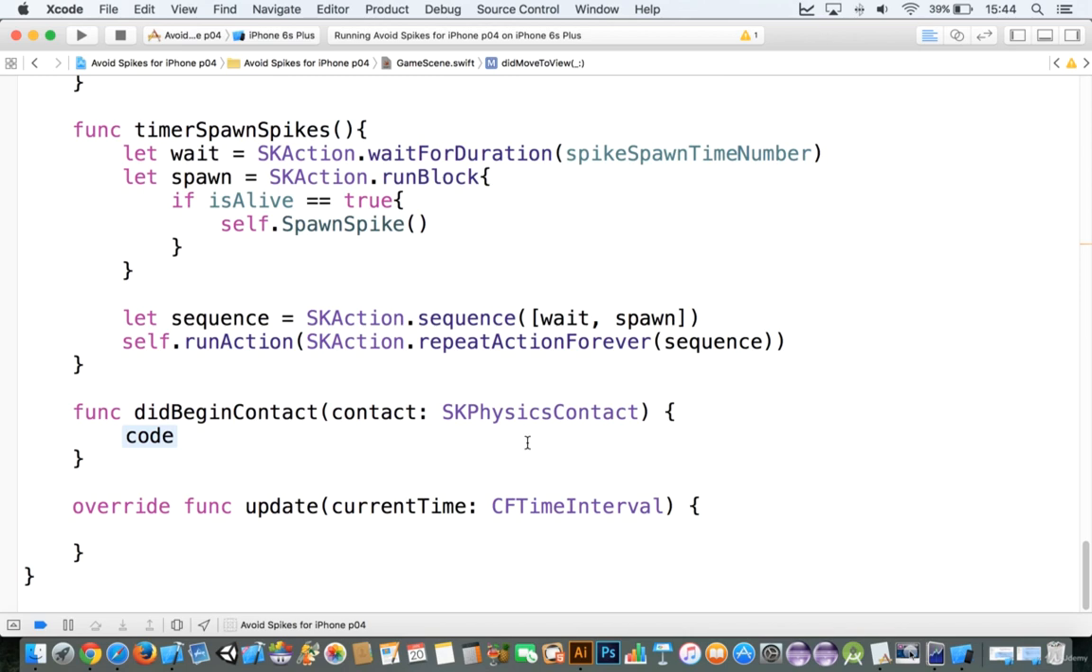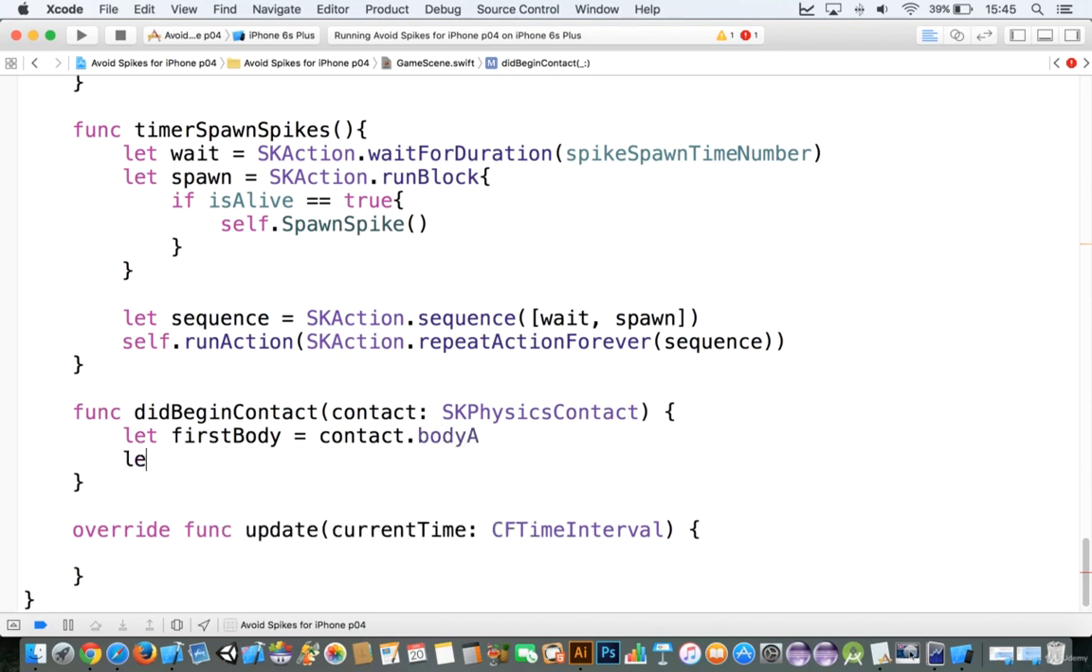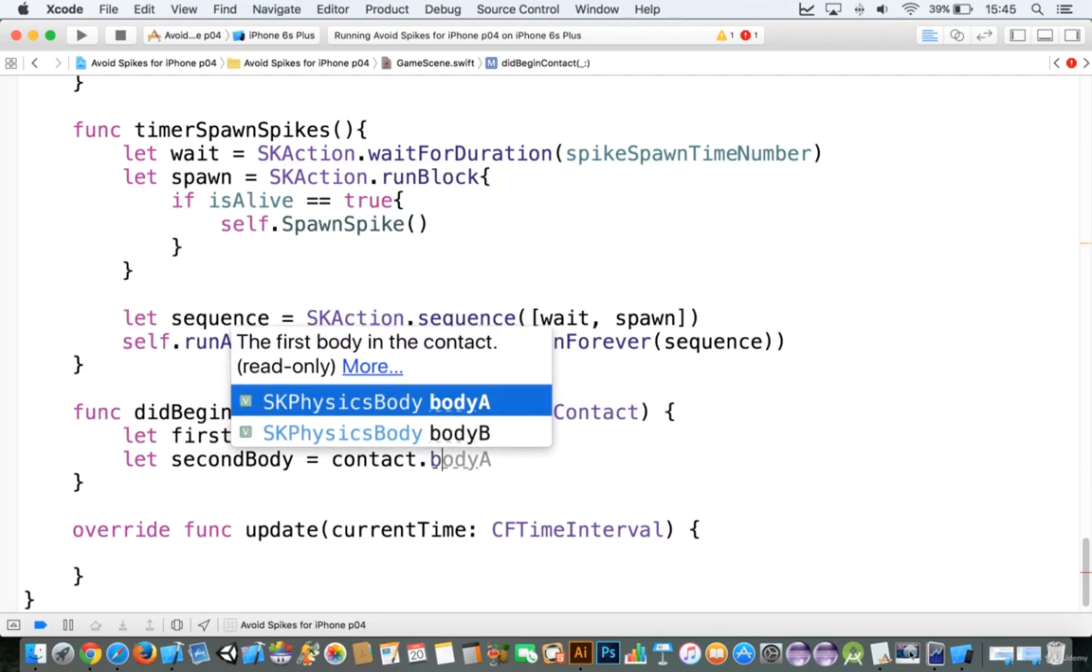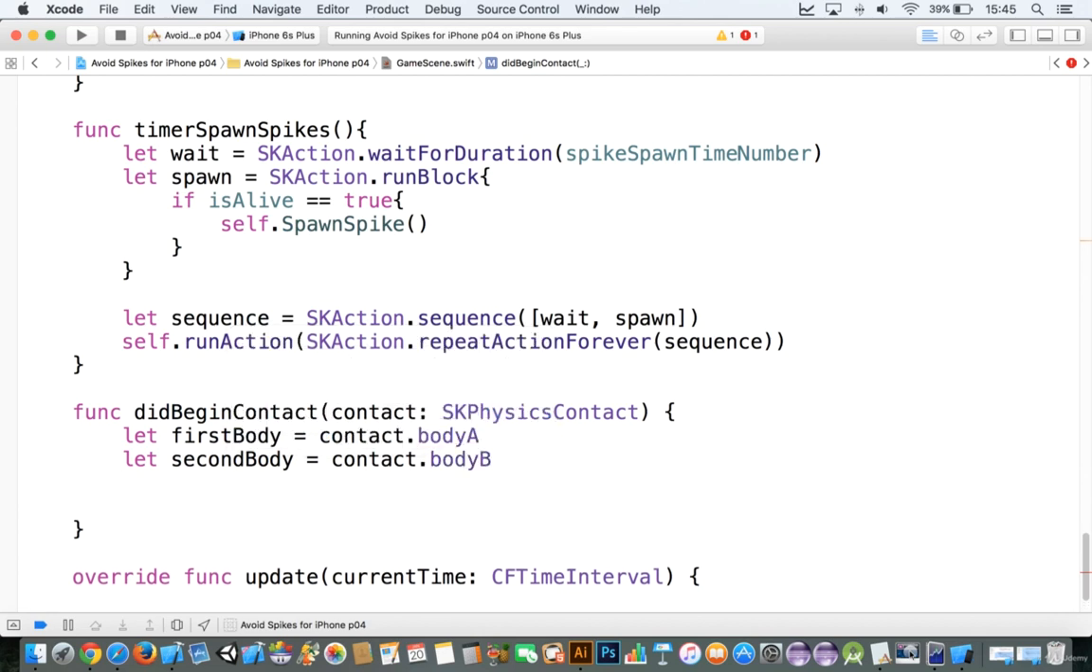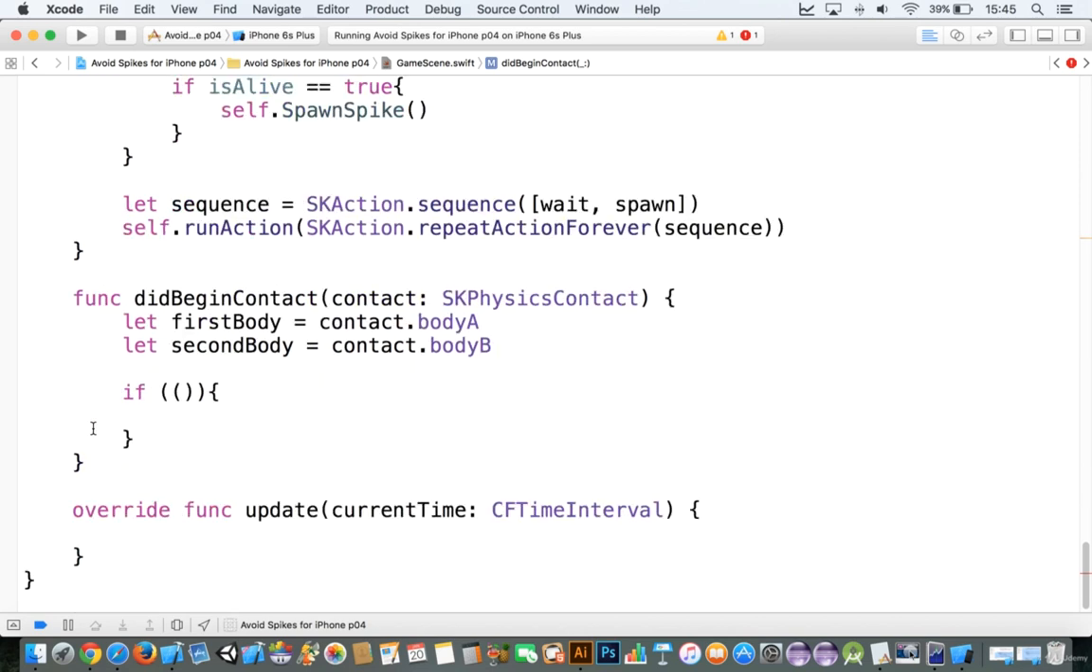We need to add in this didBeginContact because the way it works in SpriteKit is that you have, for example, two bodies that you're going to contact. So we're going to say let firstBody equal contact.bodyA, and let secondBody equal contact.bodyB. Then we're going to say if, and we need a lot of code here.